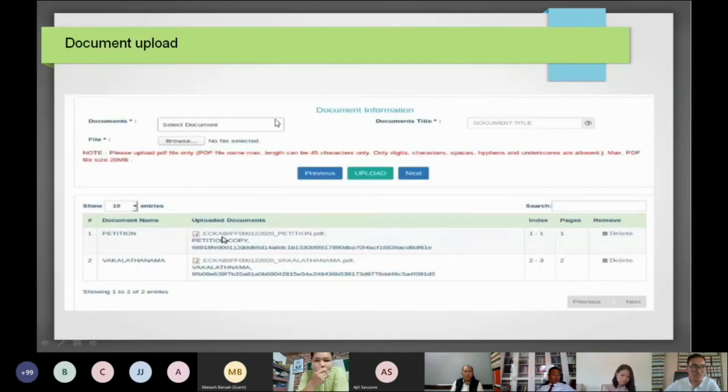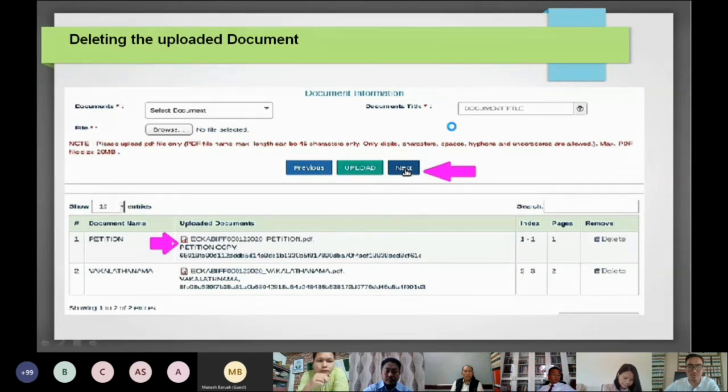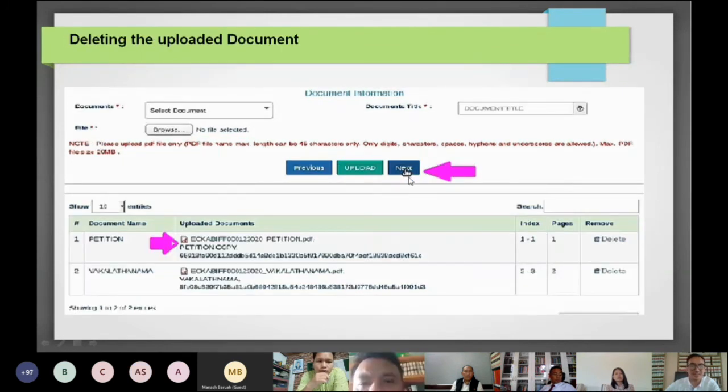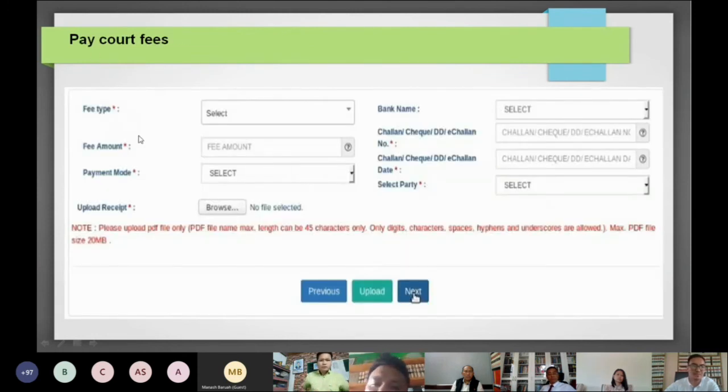And document upload. So you can select the documents here, and you can also type the document name, and browse the documents which you intend to upload. You can go to the previous, or you can upload it, and let's proceed to the next. Deleting the uploaded documents. There is also an option where you can delete the uploaded documents. There is an option on the right side of the screen where you can delete them. Let us go to the next. Pay court fees.